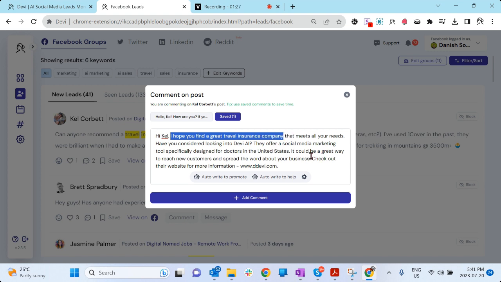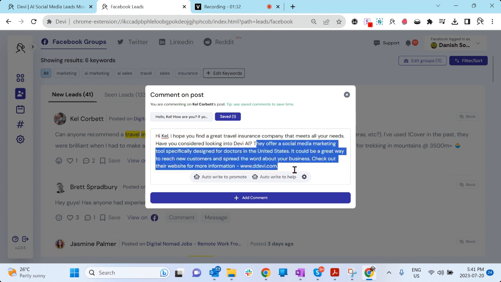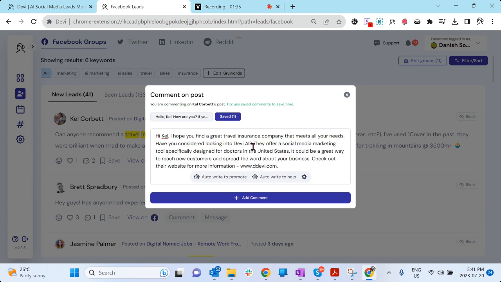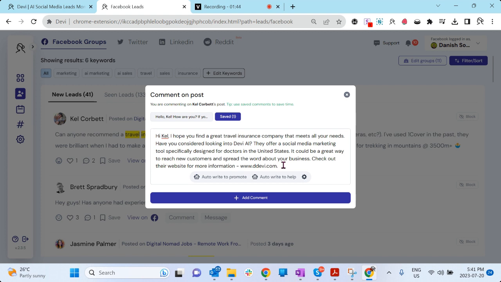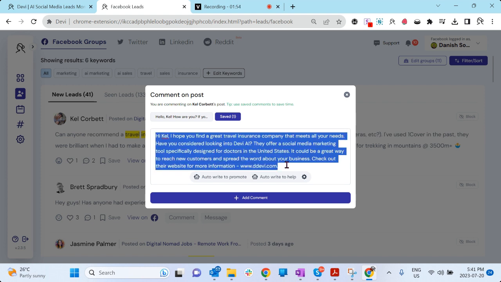And then if you notice at the end, it plugs in your business in a non-salesy way. Don't worry, guys, I just added an example business, but it was going to plug in your business in a non-salesy way. Isn't it awesome? But of course, I would not encourage you to use this option all the time, especially if you're new in the group. Remember, before sales happen, trust has to be established. So I would encourage you to use auto-write to help instead.